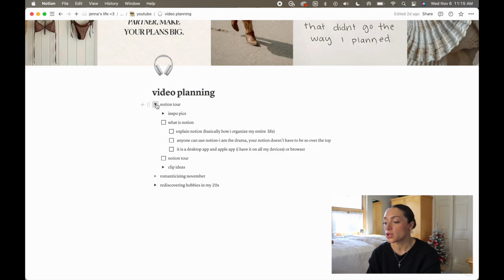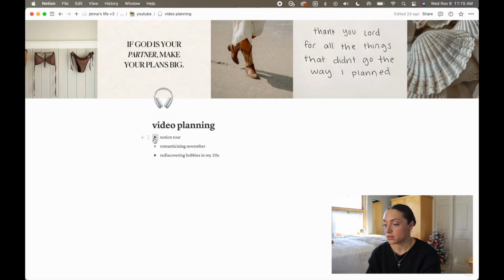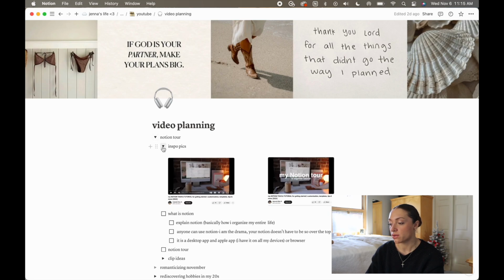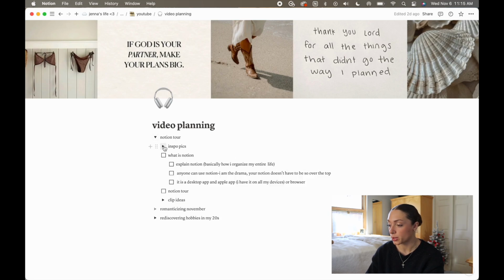And like I said, the toggles are great. So I just put down that menu and it says Notion Tour. I have pictures of inspo I got from another YouTuber, and things that I want to explain, such as anyone can use Notion and it doesn't need to be this dramatic. But yeah, just an easy place to store all of that.